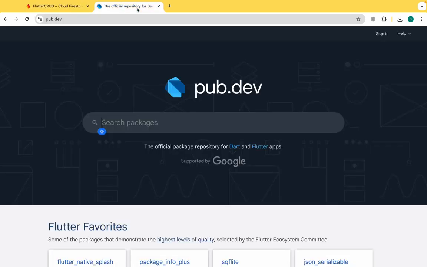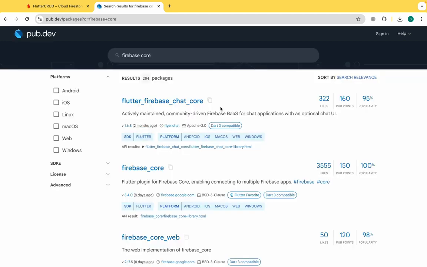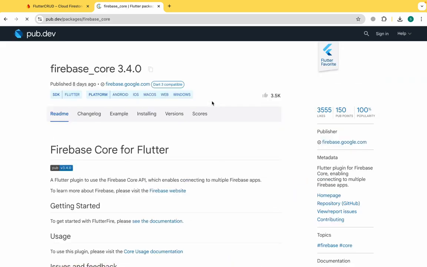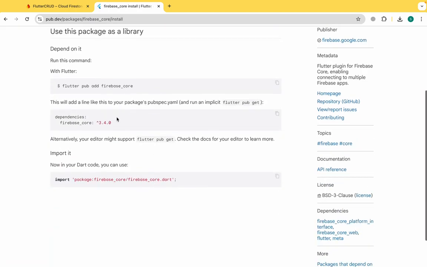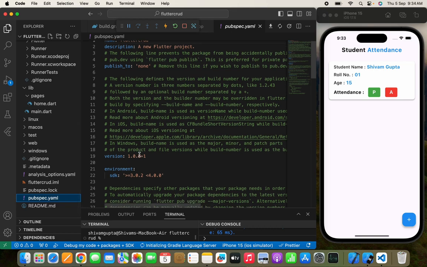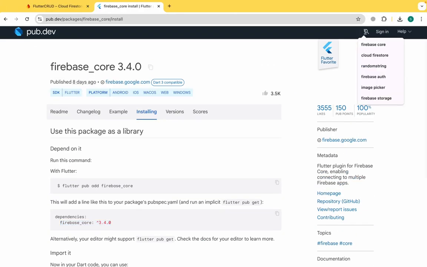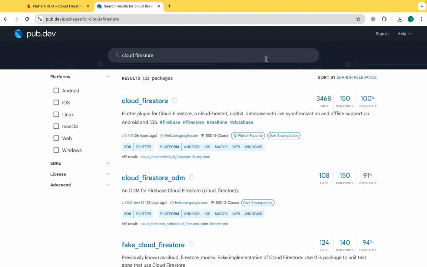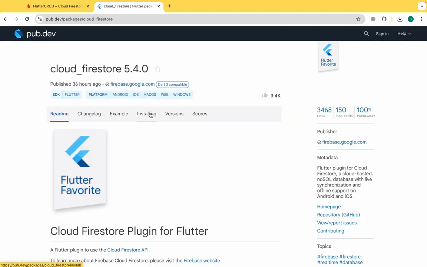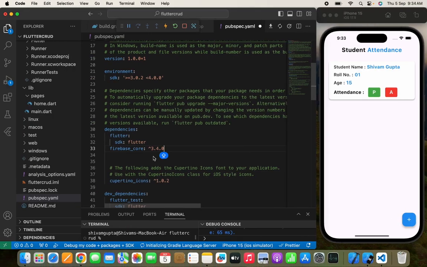So let's move to pub.dev and we need to add some packages from pub.dev, and we need to simply paste them in the pubspec.yaml file. Our first package will be firebase_core, which will help us connect Firebase with a Flutter app. So move to the installing tab, copy this package, and paste it in the pubspec.yaml file over here. Our second package will be cloud_firestore to upload the data to the Firestore database, and move to the installing tab again, copy this and paste it over here.